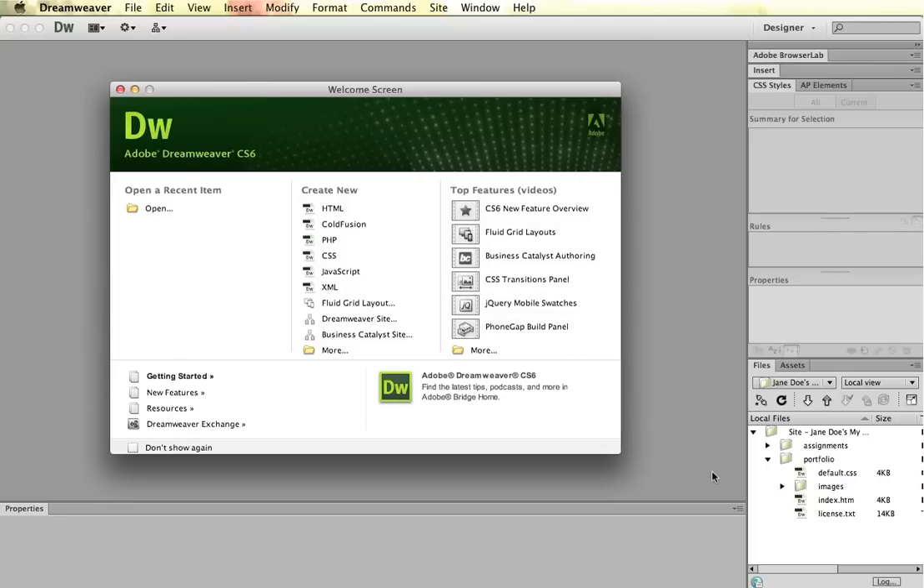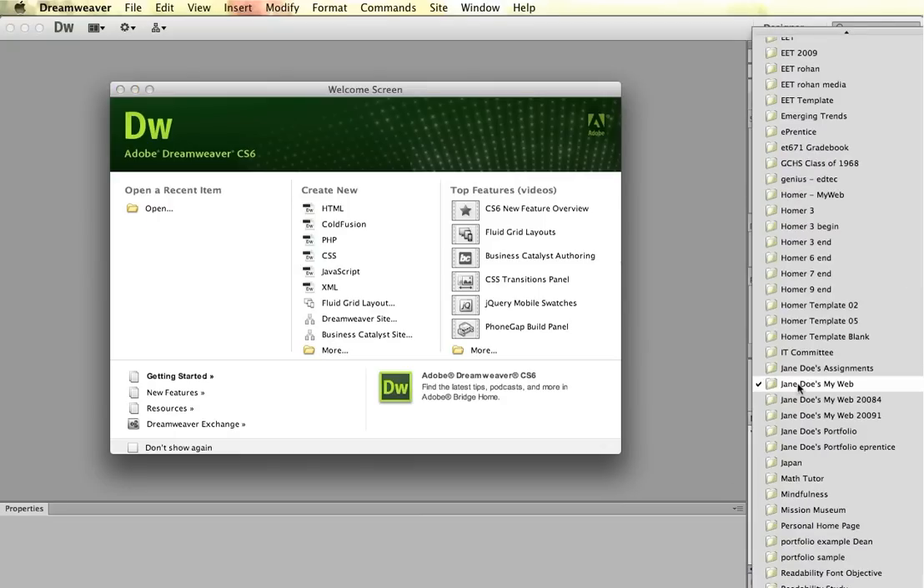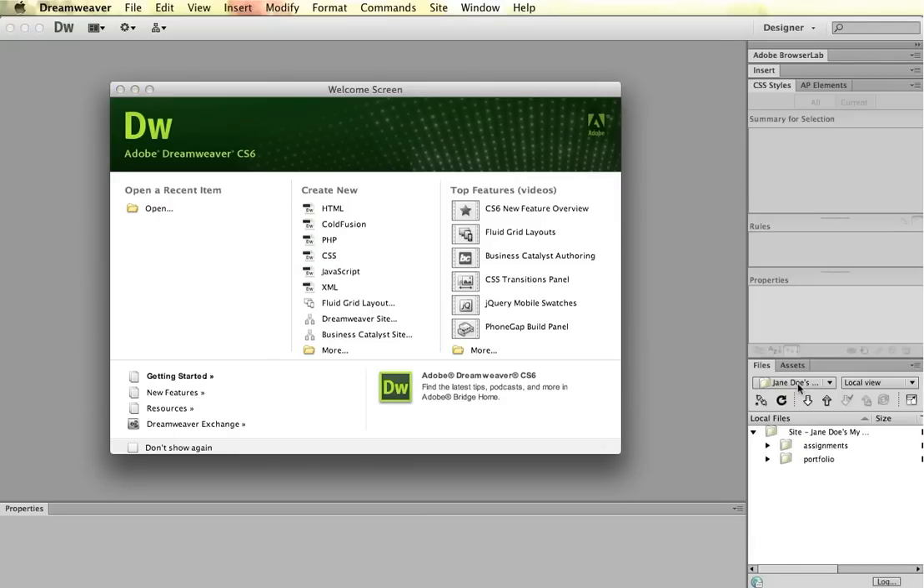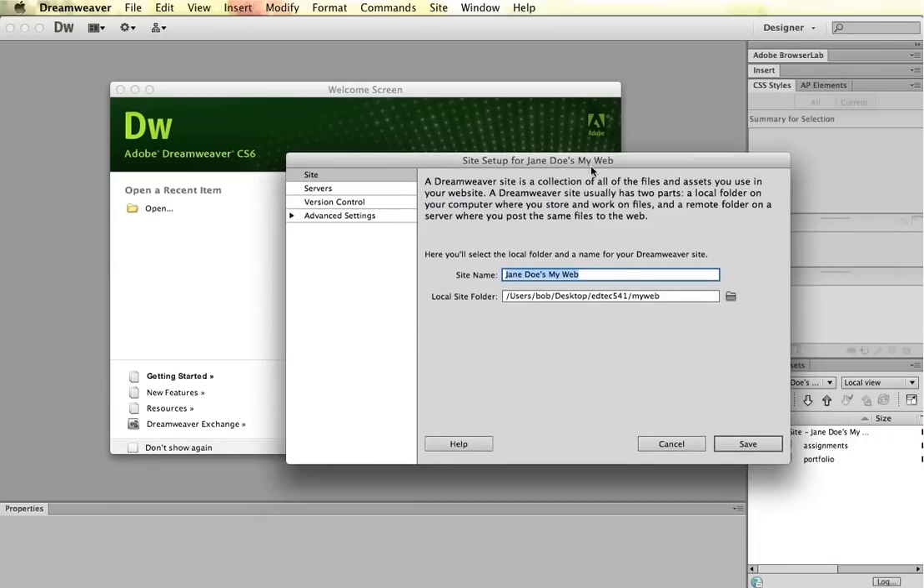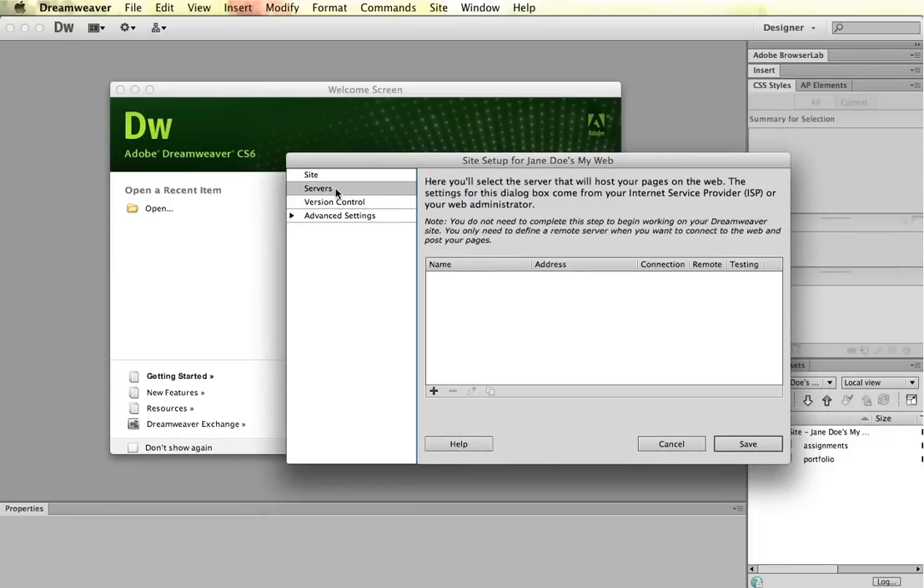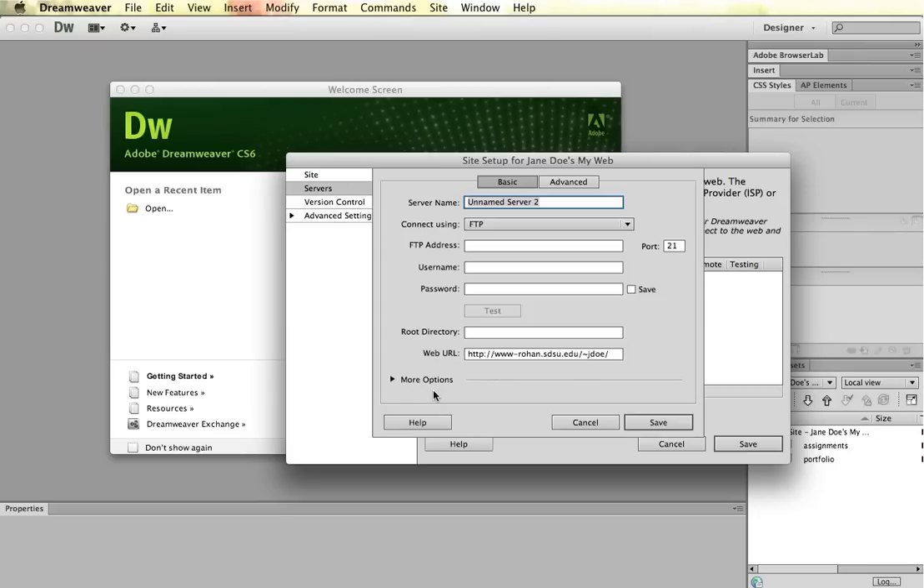In this tutorial, we're going to define the remote site, and probably the easiest way to do that is to double-click on the local site definition that you already established. And in the Site Setup dialog, this time you're going to click on the Servers tab, and you can click on the plus button to add a new server.